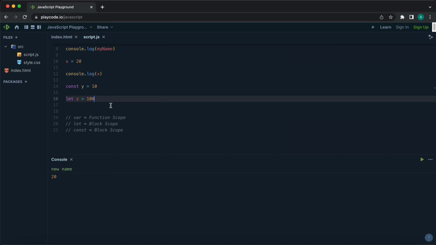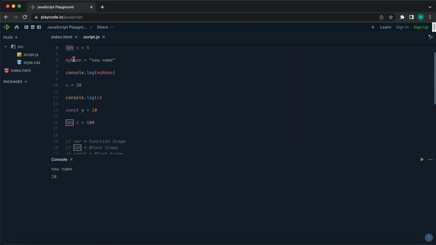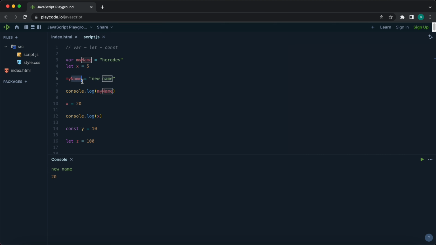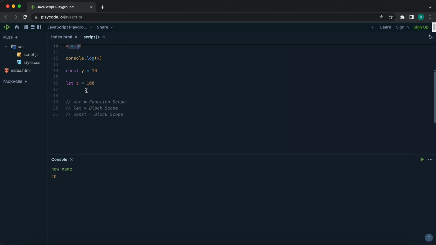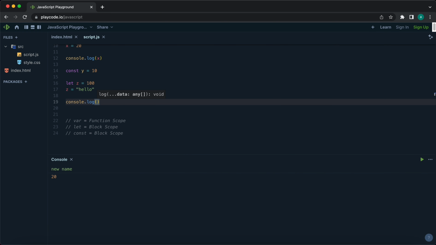The second thing is that with var and let, you can update their values, like here and here. But const, you cannot update it. You cannot make y equal to 40. You cannot do this. But with let, you can do it. You can make z equal to 15, or you can make it equal to a string, for example, hello, whatever you want, and you can log it, console.log z. Now you can see here in the console, hello, and it's the value of z. It was 100 and we updated it and it became hello.